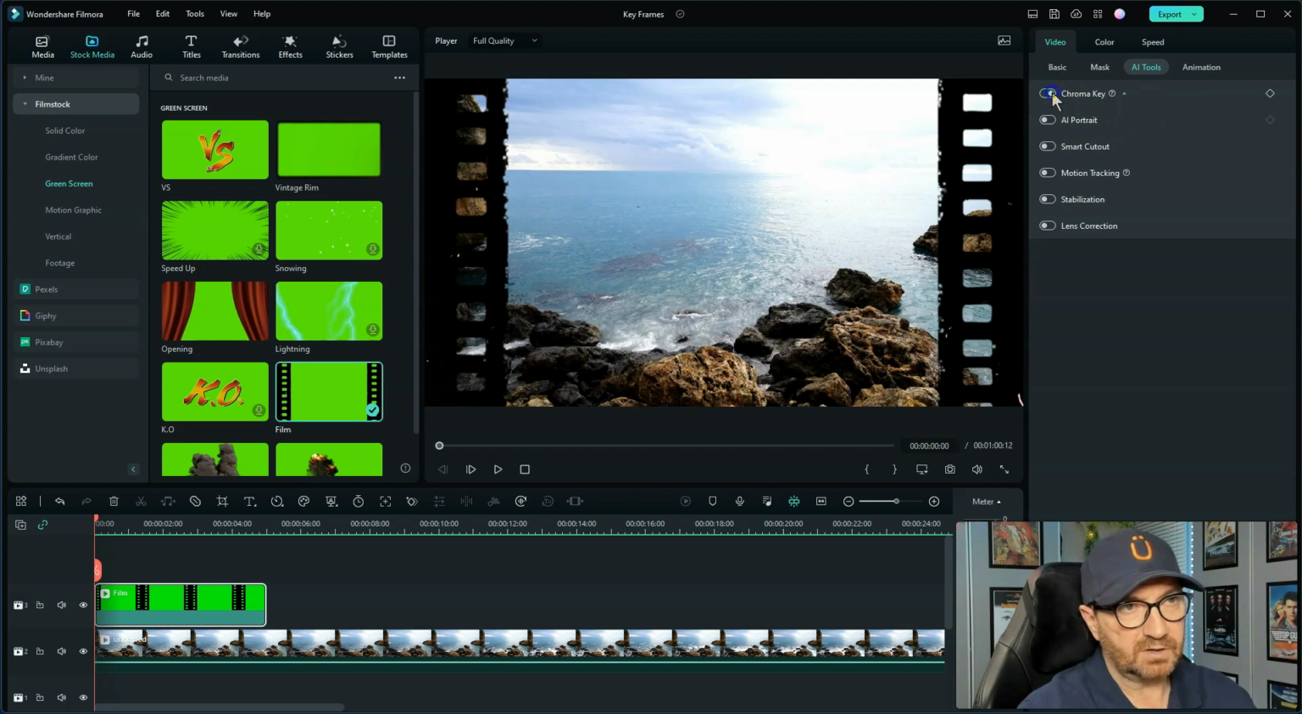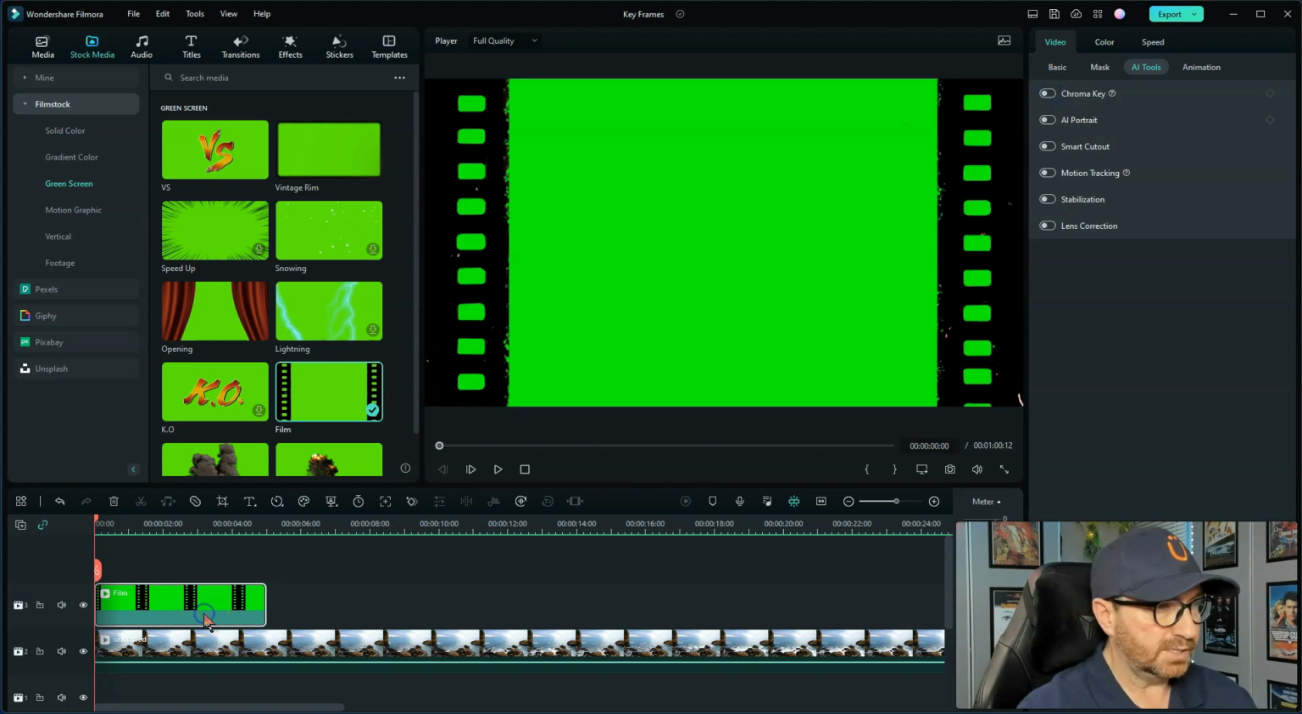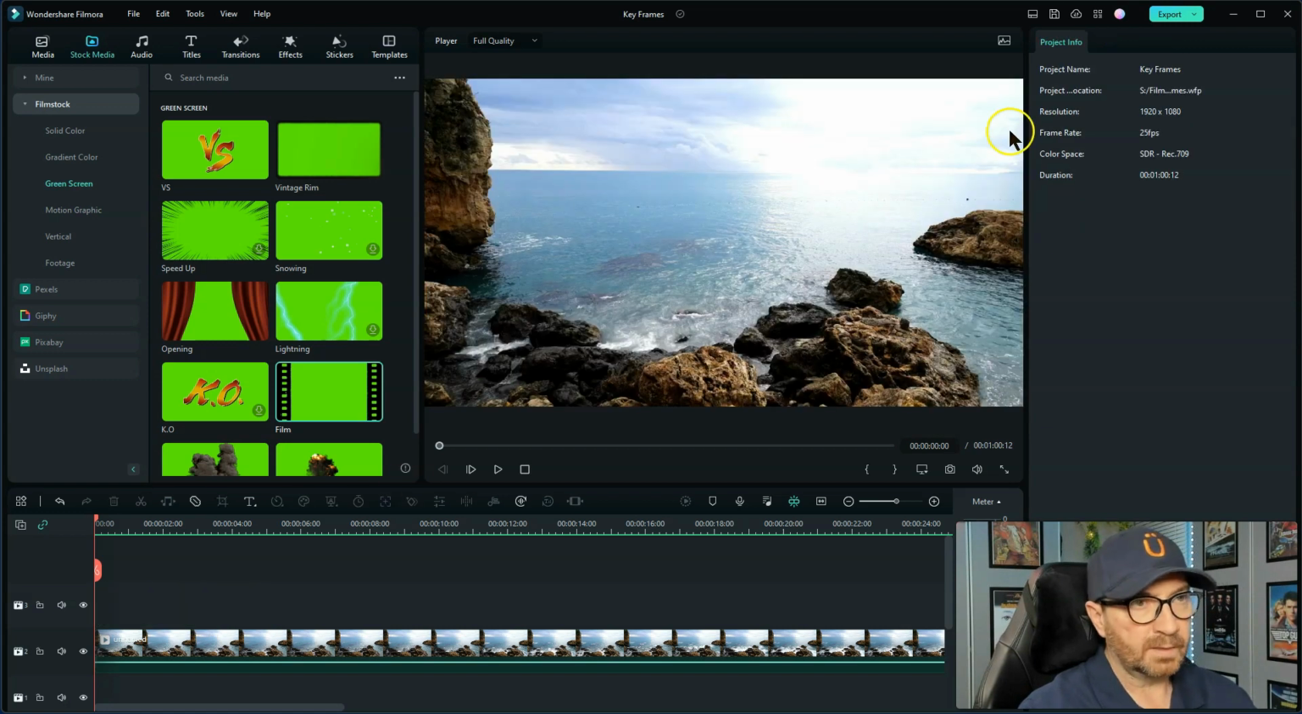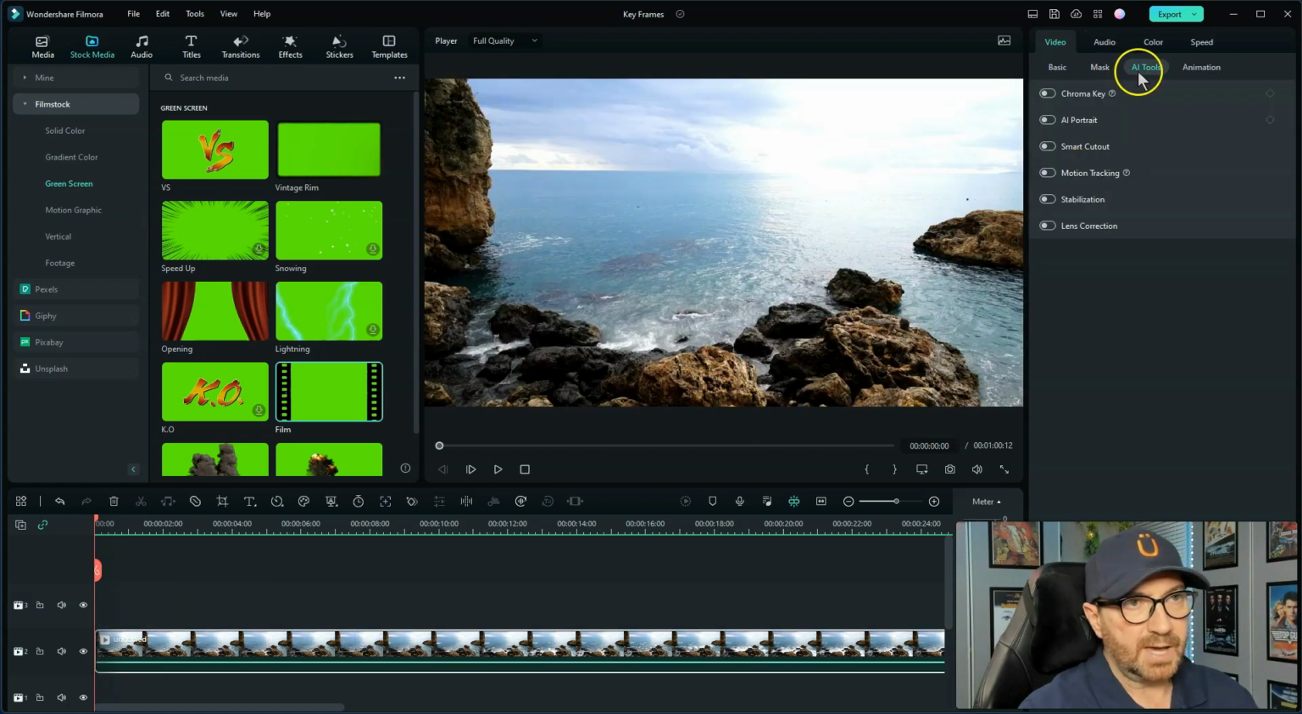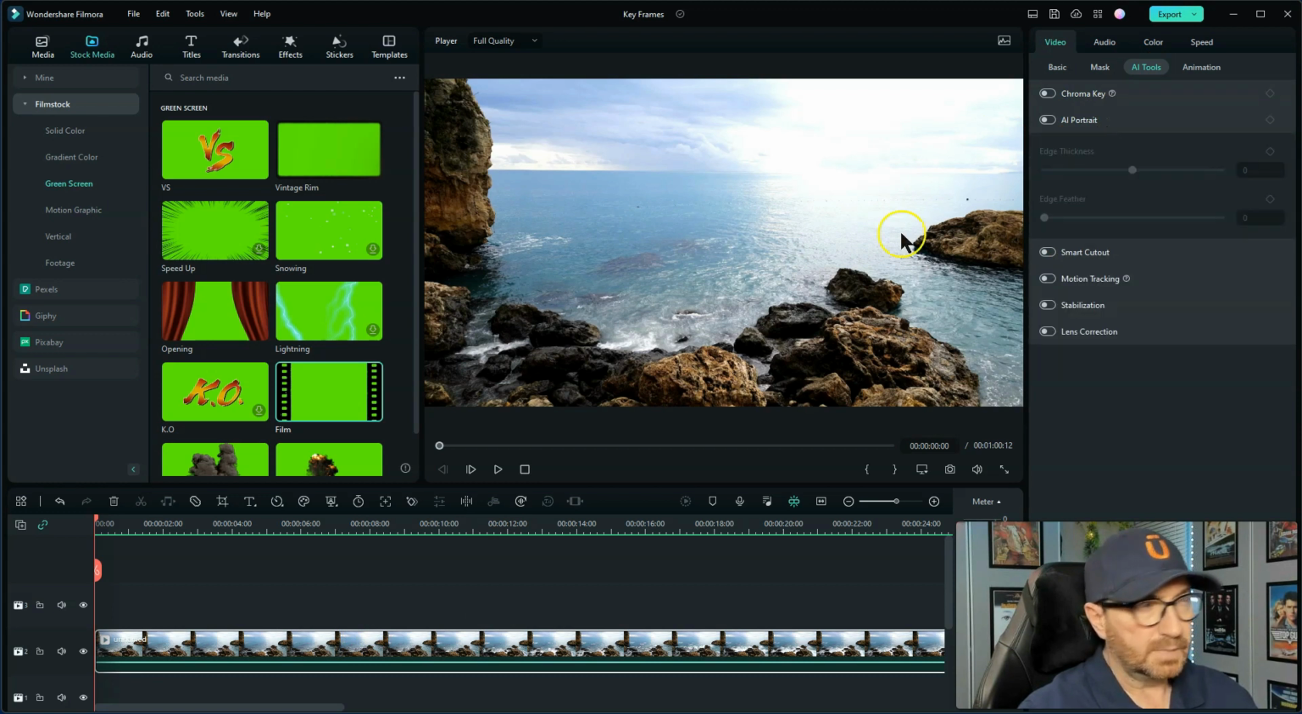So the next one is AI portrait. Let me just turn off chroma key, and I shall delete that little green screen video as well. We don't need that anymore. And the next one is AI portrait. Now again, we will need an image with a person in, because what AI portrait does is it isolates the image of the person from the background, so it removes the background for you.